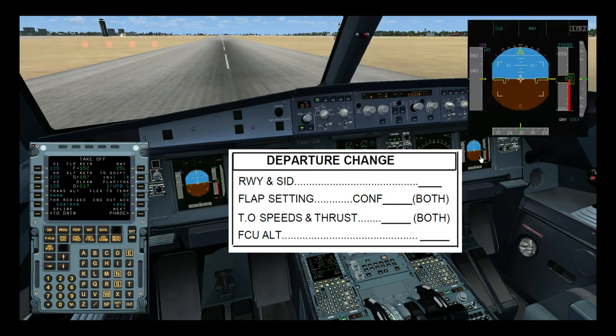Takeoff speeds and thrust. Both. The PF reads aloud V1, VR, V2 and thrust setting on the FMS perf page while the PM checks V1 and V2 on the PFD. The PF announces V1 125, VR 125, V2 129, flex 52.